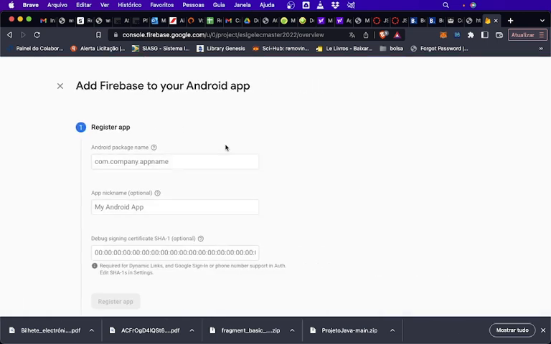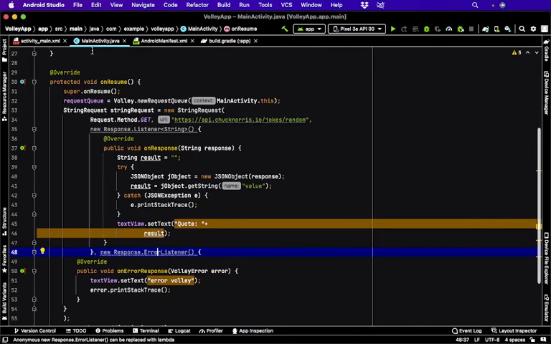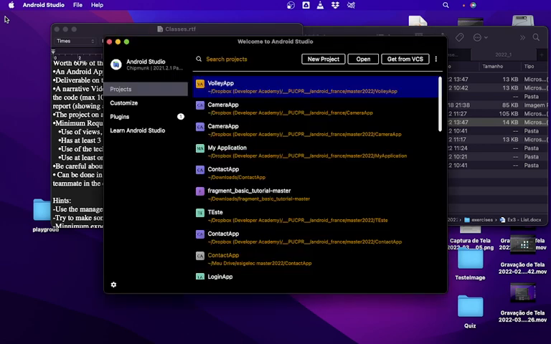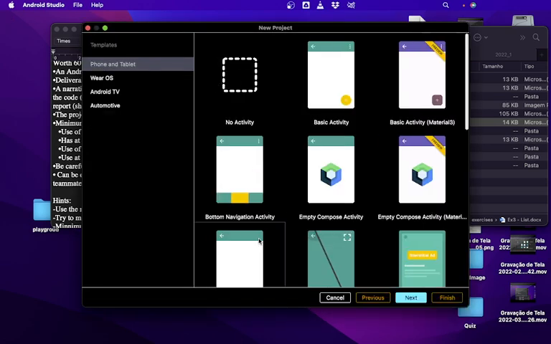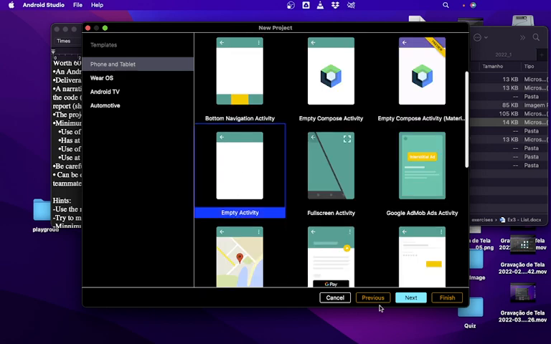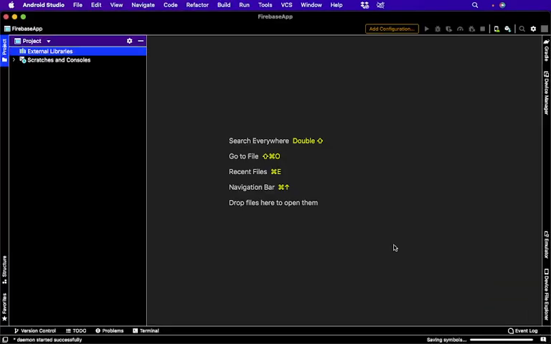So just press there, and we need the company package. It's the same one that we have here. So we're going to start a new project here as well. New project, the empty activity one. Next. I call it Firebase app, Java, and Marshmallow is good, and finish.